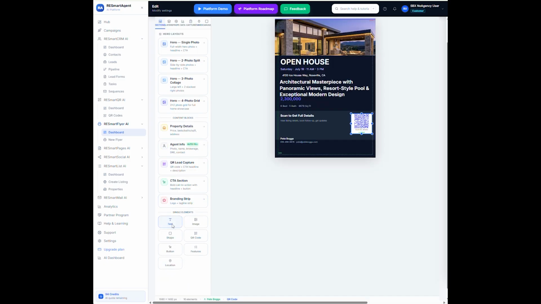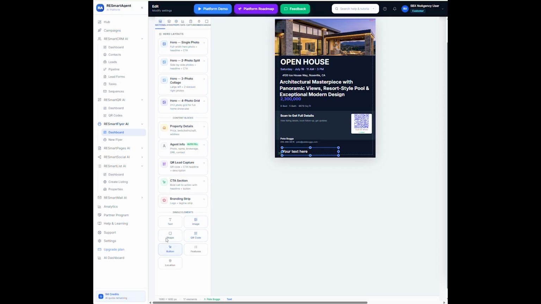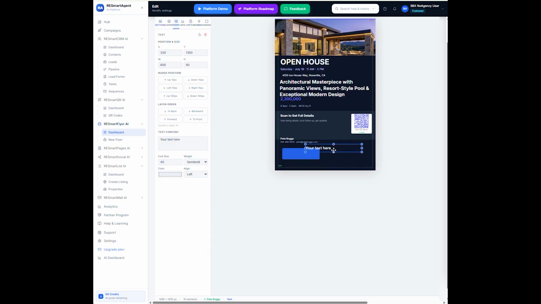Again, if I wanted to add a text box, I just click on it, and boom, a text box is added. I click in it, and then the text here, I can change the font color. I can change the style, bolded, emboldened, and align it to the left or the right or middle. Let's go back over to sections here. Let's click on shape. I can add different shapes to the flyer.